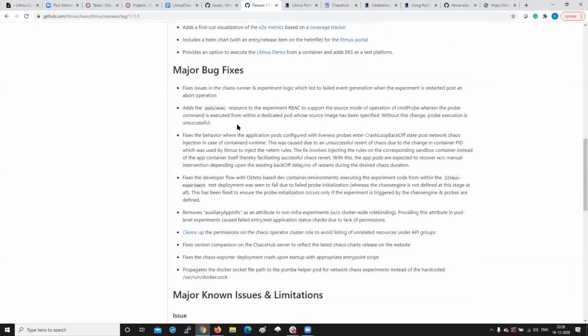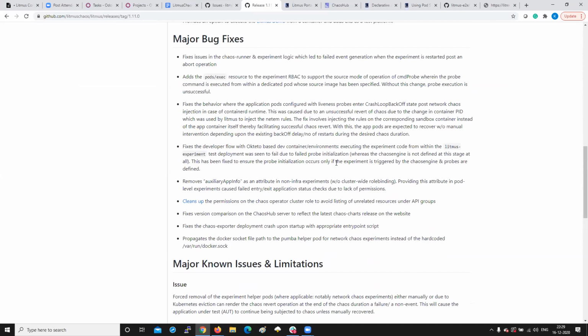Coming back, there were some major bug fixes. Most notably, there was this behavior in containerd runtime, where if you're running applications with liveness probes and you're injecting network chaos, it's possible the liveness probes are going to fail and restart the containers, causing a change in the container ID. And we were using the container PID for being able to track the container, inject chaos, and also revert it. But with this, you will not be able to use the same PID for doing the revert of the chaos, and the application can continue to be in the crashed state for long unless manually recovered.